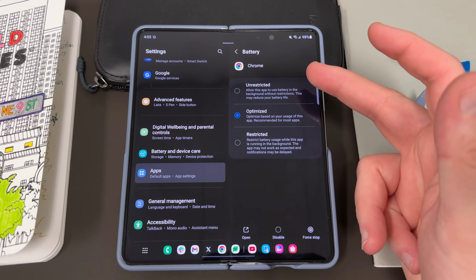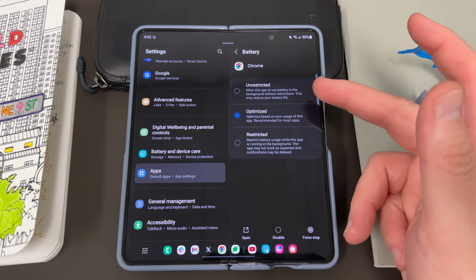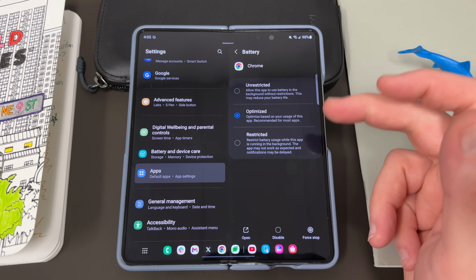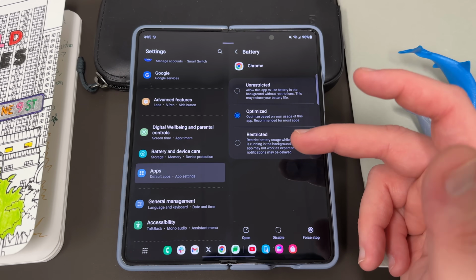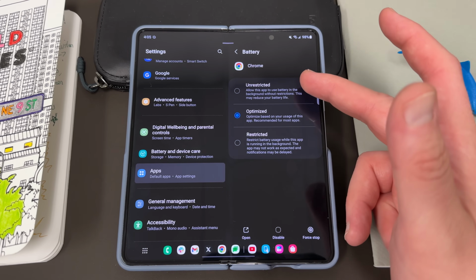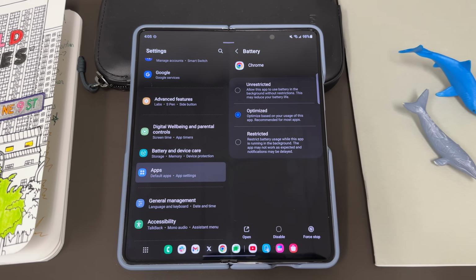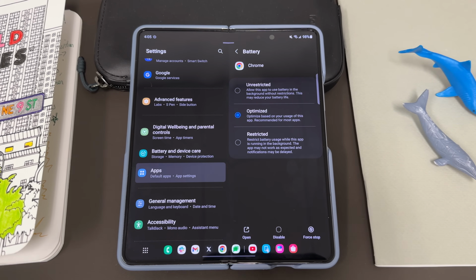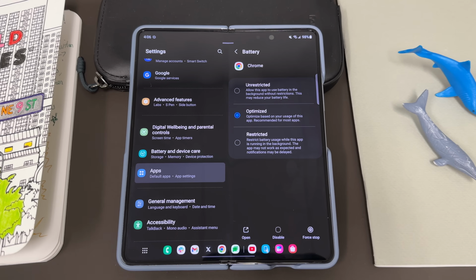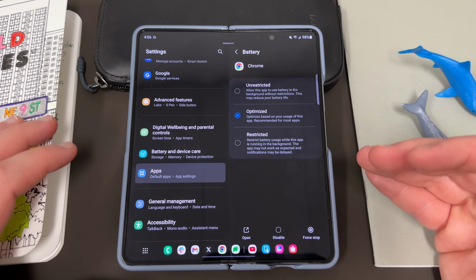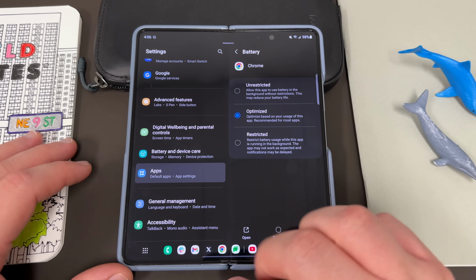Now, if you do want real-time notifications from apps like Facebook, Twitter, in addition to turning off the setting that I showed you in the battery menu, you would also want to turn this on unrestricted. But that will also give you much worse battery life. So you kind of have to choose. You can do this on a per app basis though, so you don't have to necessarily do it for all the apps at one time. You can do it on a per app basis to make sure you get the perfect combination of real-time notifications and battery life.